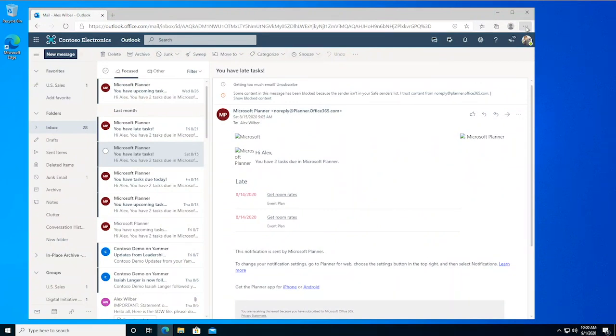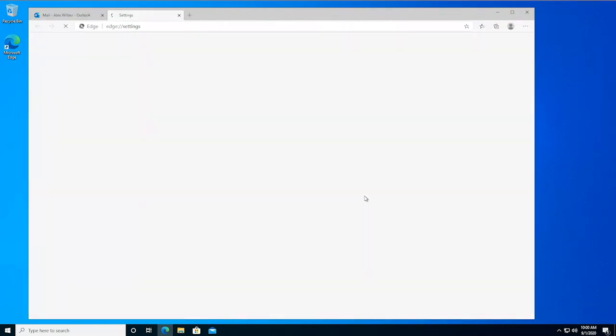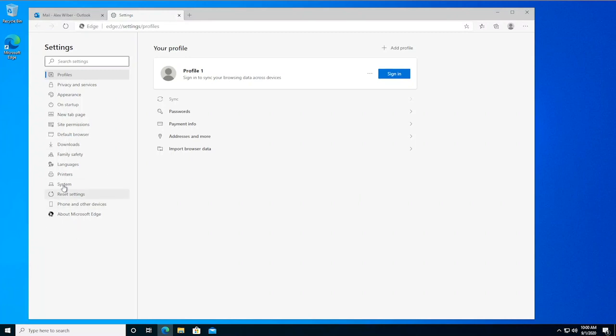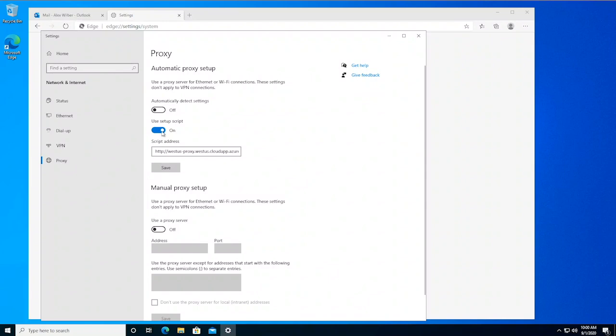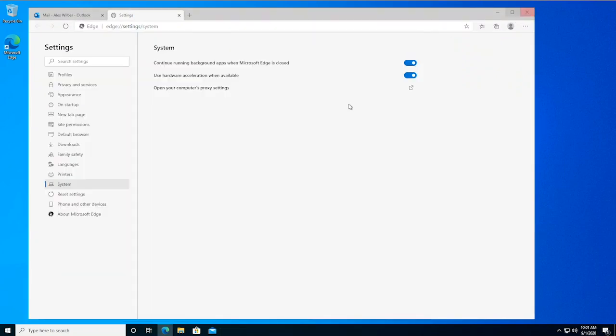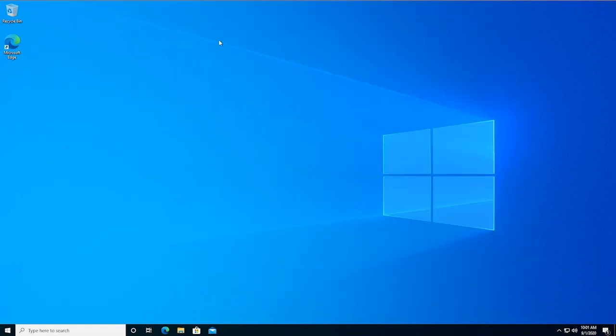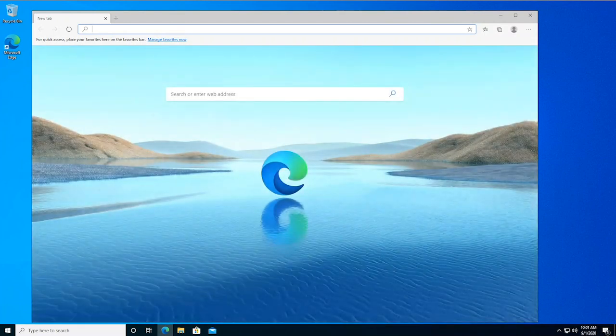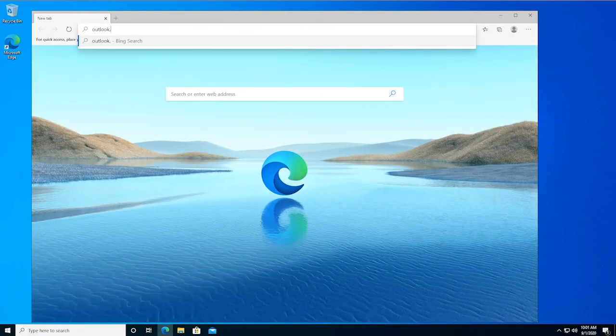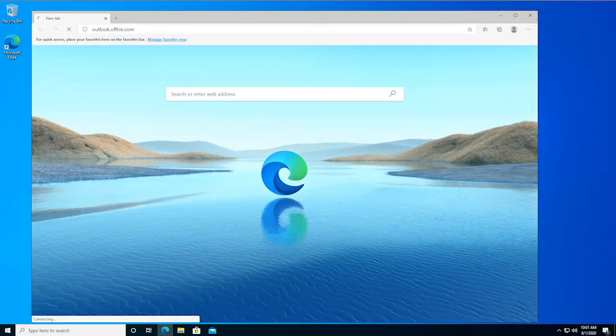And I'm going to quickly pop open the settings, force a reload of the pack file, so we can immediately see the change. Close my web browser. And let's try to go to outlook.office.com again. And we seem to have a problem.